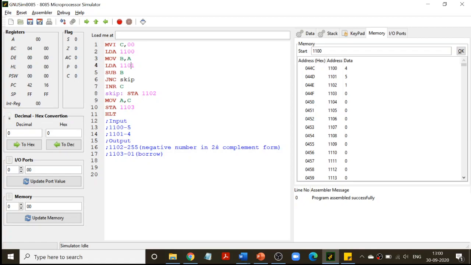The second number will be loaded in the accumulator, so A will contain 5. When you do A minus B, it will be 5 minus 4, so your answer is plus 1. You don't have to worry about it. You have to put that plus 1 at location 1102. Whenever you are going to have a negative number, let us see what is happening.